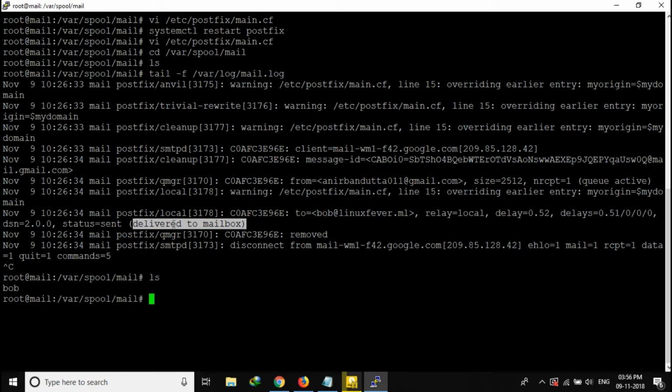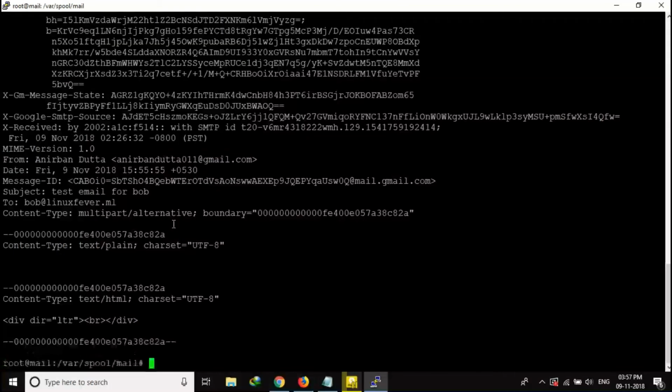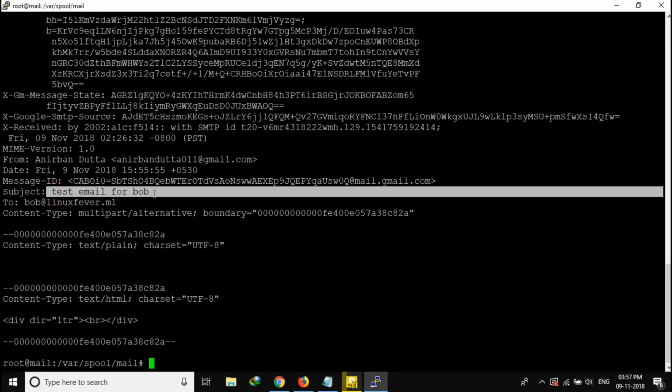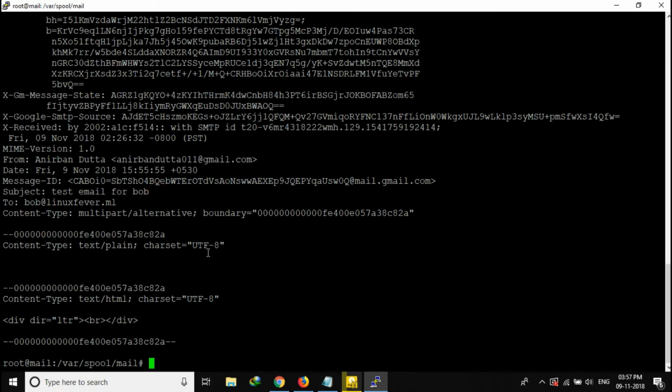Here you can see now the mail got delivered, and if you see, you can read the mail over here. I just sent a message with this subject, test email for Bob, right? So we are clear that we can send email to our server from the internet.